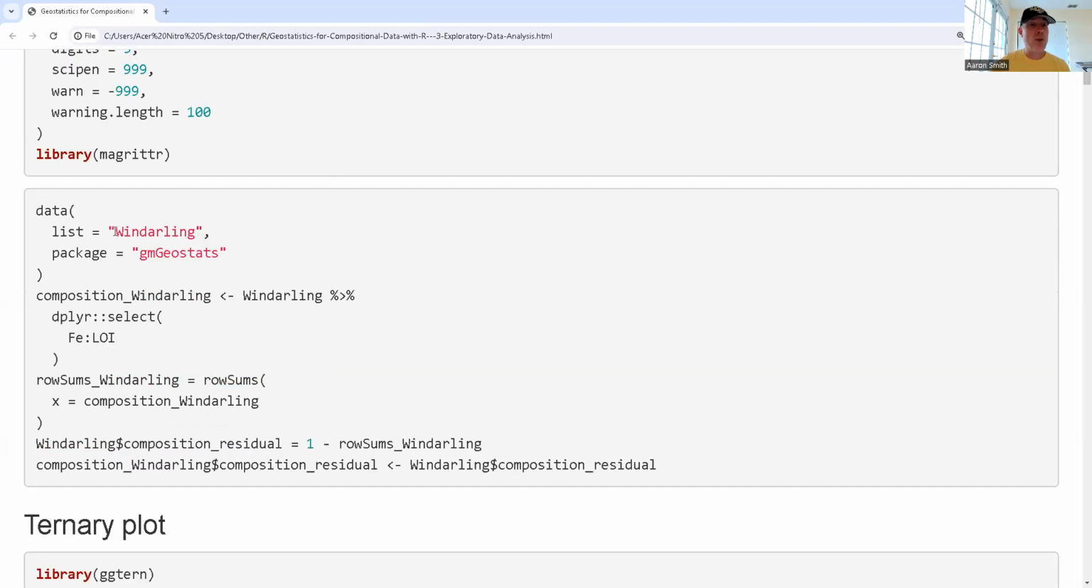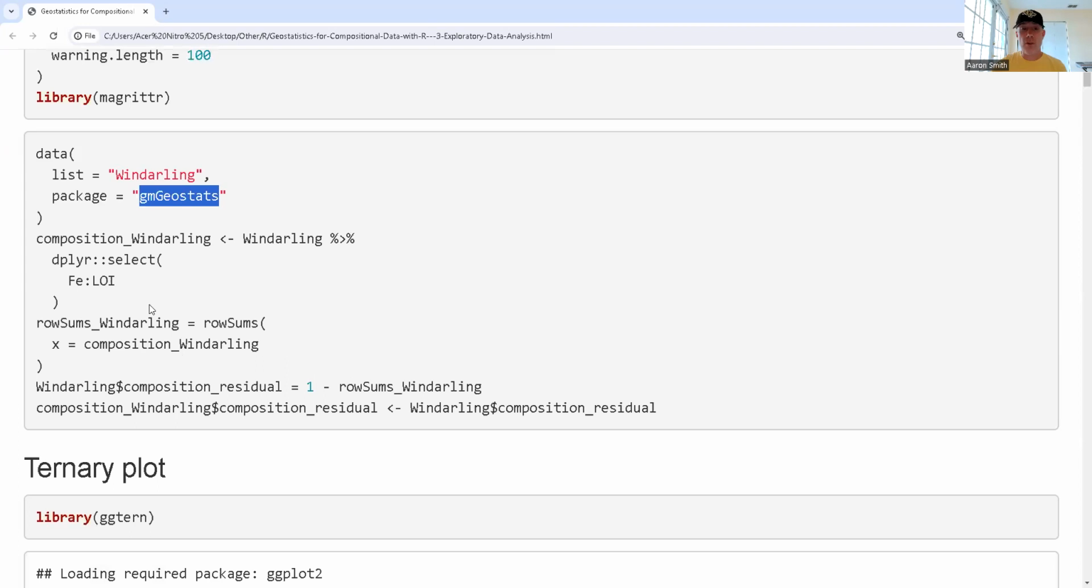We're going to use the Wind-Darling dataset from the GMGeostats package. We're going to restrict our focus to just a few data fields. And here I'm setting it up so that I have my residuals as a data field. There are 3 fields that we're interested in, and then we're going to say all other aspects.